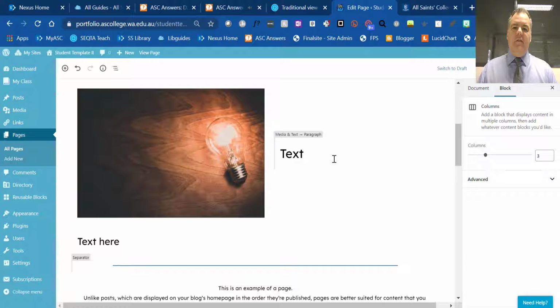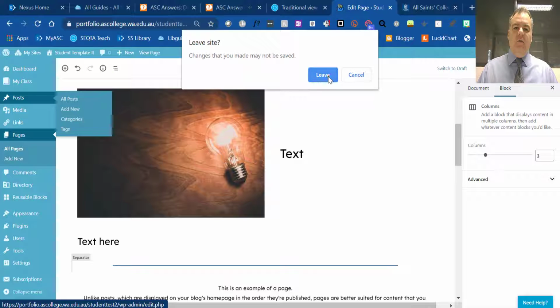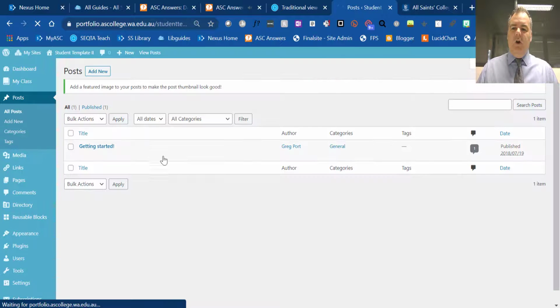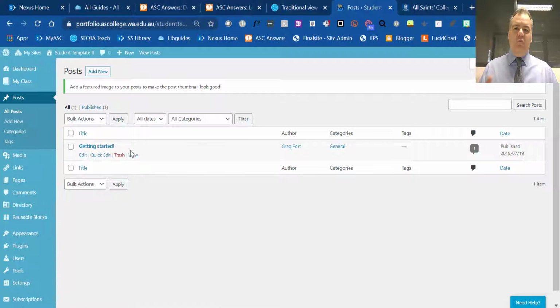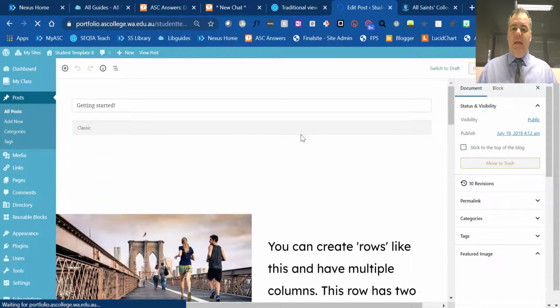I've just done some work on a page, but there's also posts that work pretty much the same way. So I'm just going to go over to posts, and it's going to warn me that I haven't saved my changes, but I'm going to leave. If I go to post, there's only one page. On that main page that you looked at, you saw that there was one there called Getting Started. So I'm going to edit that one, and you'll all have the same post called Getting Started.